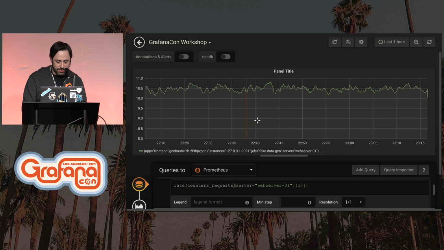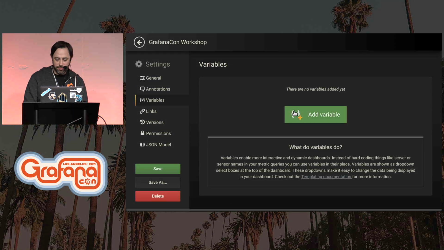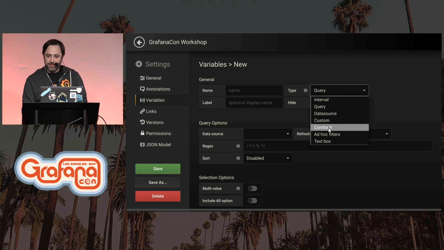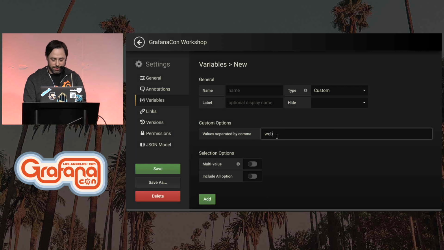Okay. So let's create a simple type of variable. We want to be able to choose server through a variable. There are a couple of different types here. One thing to be aware of, that constant is not what you think it is. If you want hard-coded values, then you should use custom. So if you want to have, say, web server 01 and web server 02, this is not how you would do it, just to show.